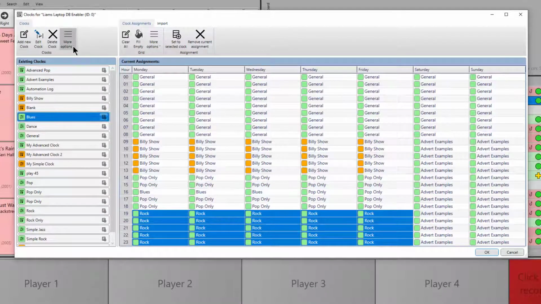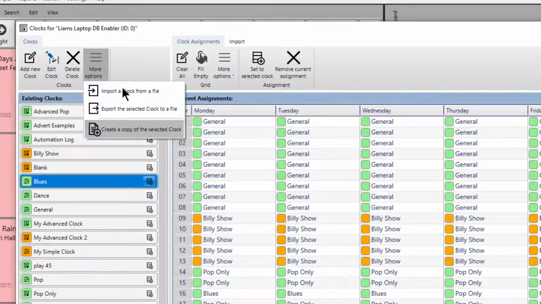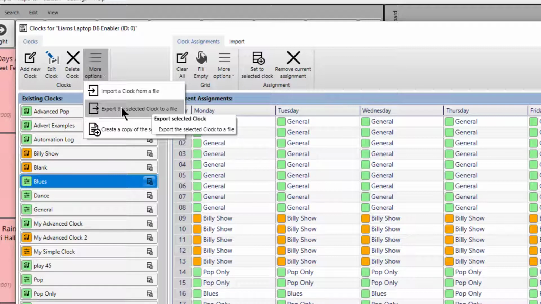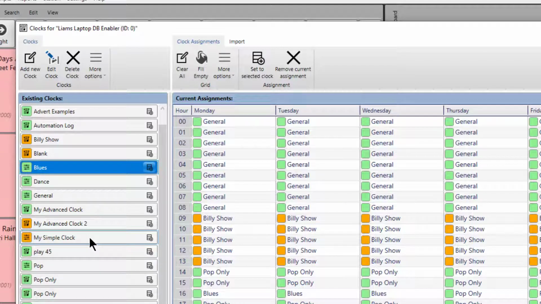One final thing to note is, as well as creating copies of clocks from the More Options drop down, you can also import clocks from a file or export clocks to a file. So you can see here we've got a large amount of clocks. What you might do is actually export clocks as files, and then you could delete them from here and then import them if you need to. So if you create a whole new set of clocks, no need to keep all of your old clocks hanging around. You could just export them, save them in a file somewhere, and then import them should you need them.